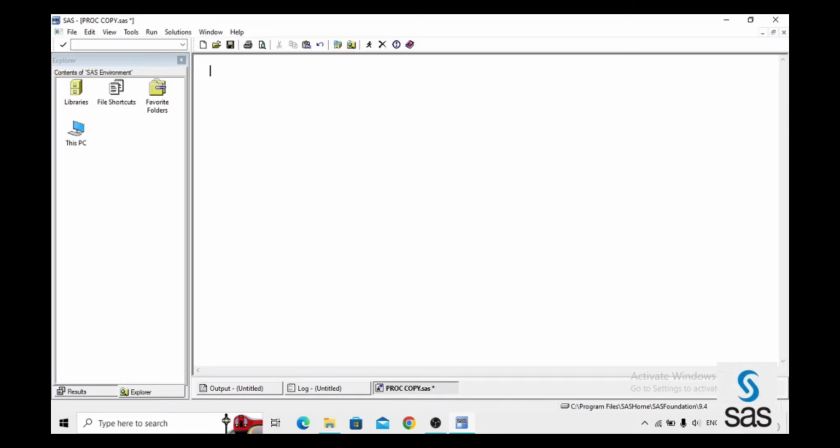Then how will it be? Particular datasets. Proc Copy in equals sashelp, out equals work. I want to move datasets from sashelp to work. Memtype equals data, nothing but member type, and select class and cars, and run. It means I need only two datasets from sashelp to the work library. We are running this code.